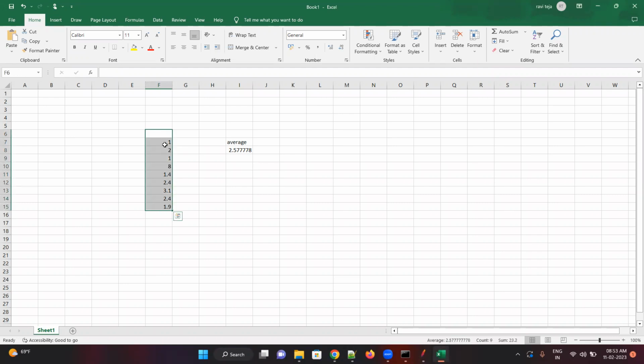So for percentiles, all the values we have to sort in ascending order. So what is the first value? 1. Then what is the next value? 1, we have a second one, right? Then we have 1.4. Then 1.9. Then we come to 2. Then 2.4 two times, right? And then we come to 3.1, then 8.